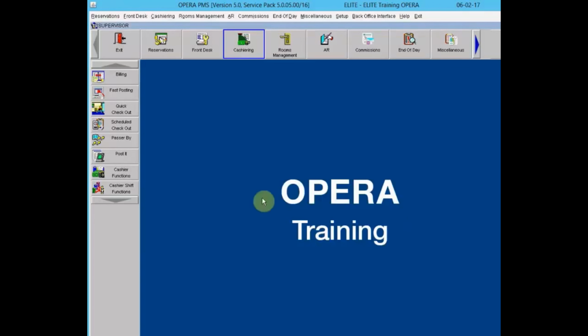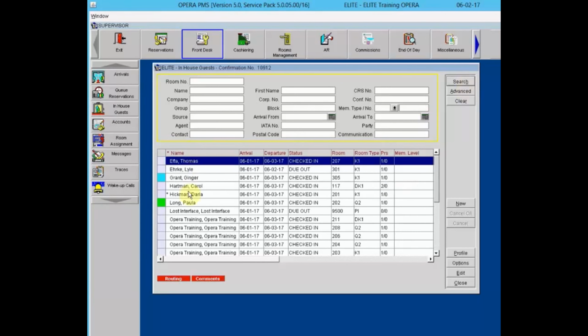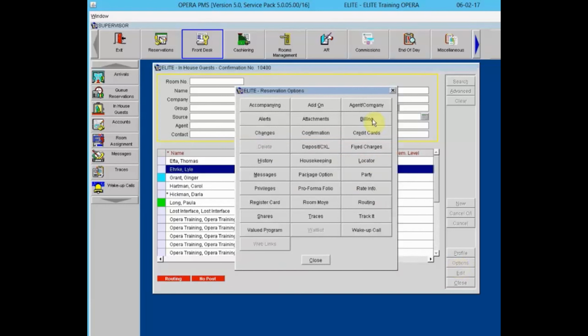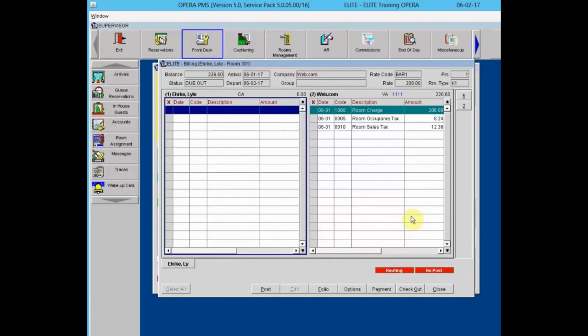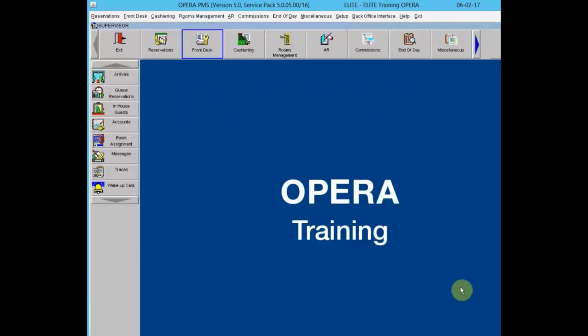Another way is within a reservation. So if we go to front desk and go to in-house, we click on search. Here's a list of our in-house guests. There's Lyle Erke's reservation, who's a due out. Another way that you can get to the billing screen is by going to options and click on billing. And then you can put in your password and it will take you to the billing screen. Okay, we'll close there. Close out of options, and close and go back to the main screen.